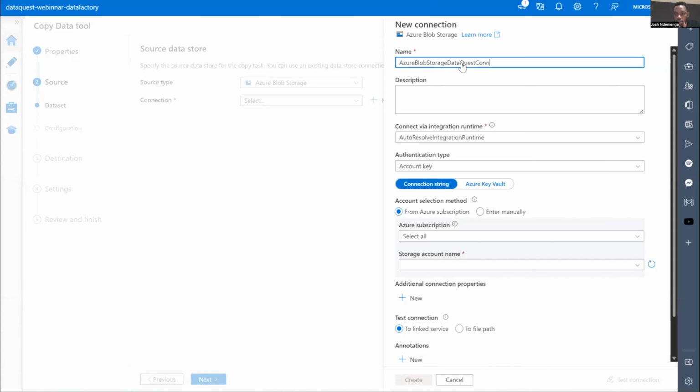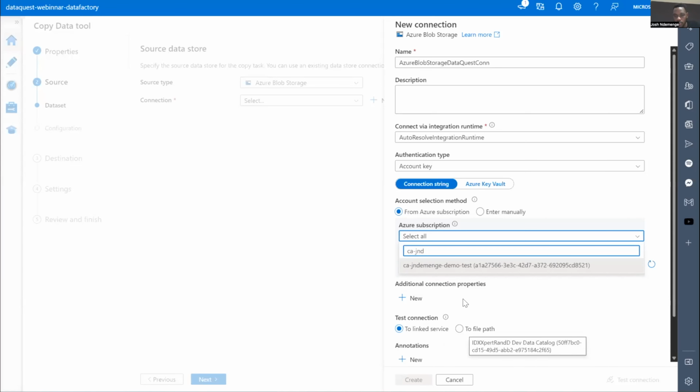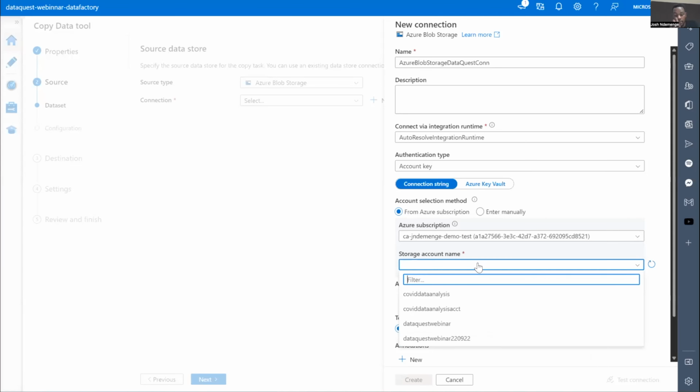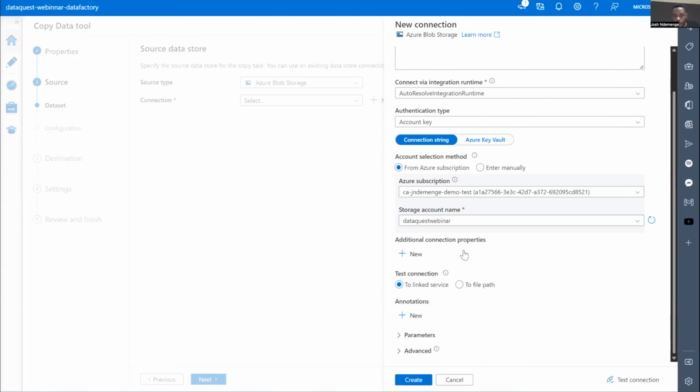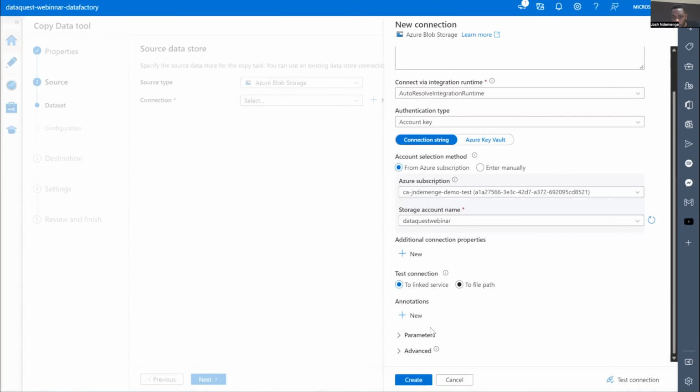connection. I'm just going to call it con, and then right here, I'm going to select my subscription. I select my subscription, and then the storage account name for this one, we give the name as Dataquest webinar. Once we do that, you select it needs to be a linked service, and then you create the connection.